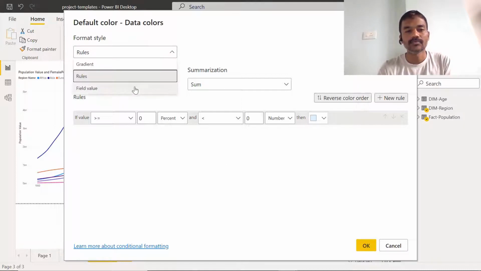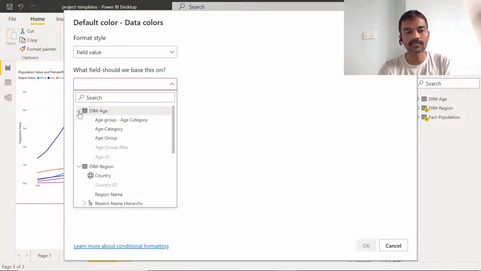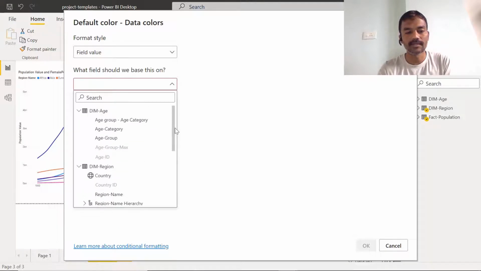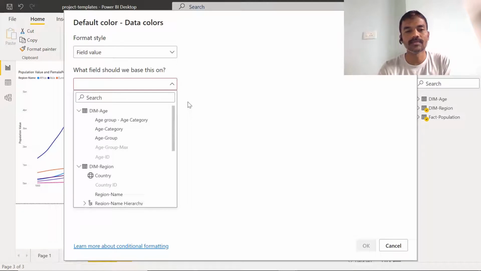Then the third option is the field value. I think this applies just to the dimension fields, not to the measure fields. So you can see all the dimension fields, like character fields, it is taking, like gender, region name, age group, that kind of thing.